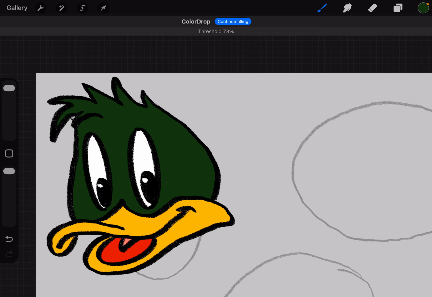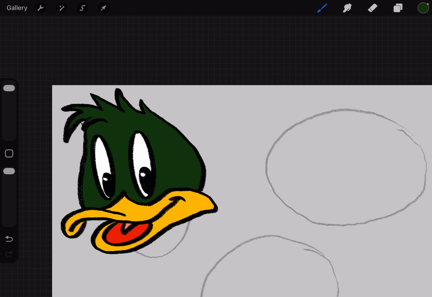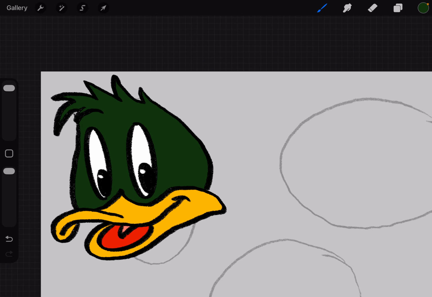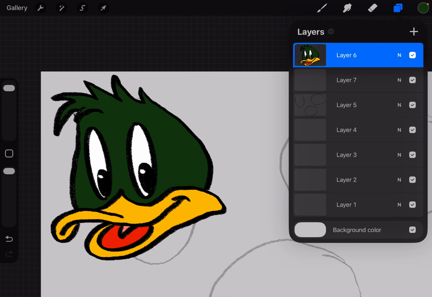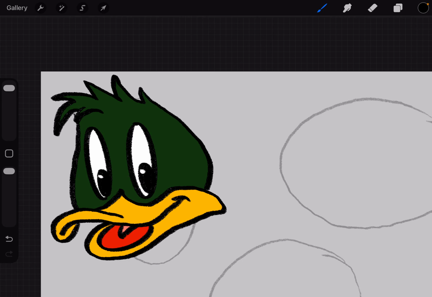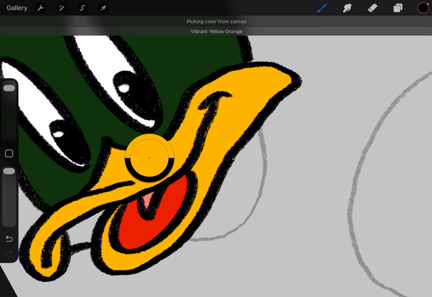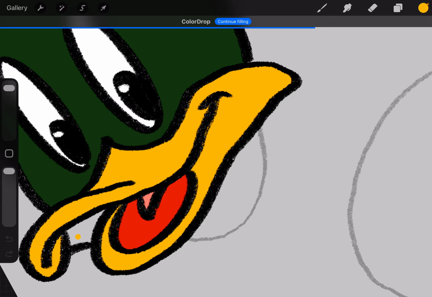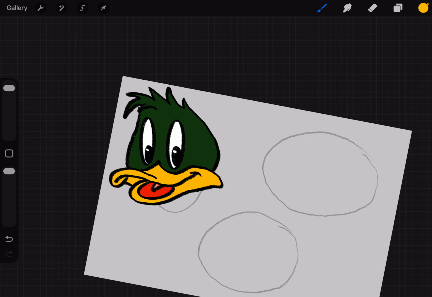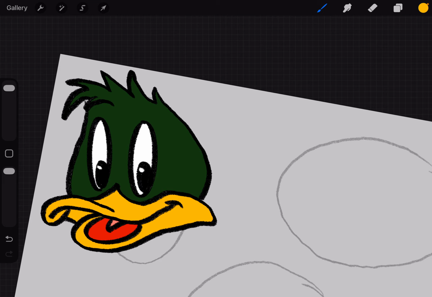There we go. And actually, I think I'm going to close off this other part of his bill back here. I'm going to just move this, close this off. I'm pulling the color from this part. If you hold down on the screen in Procreate, you can get your color picker tool. And then I'm just going to drag in and fill in that space. That looks a little better to me.